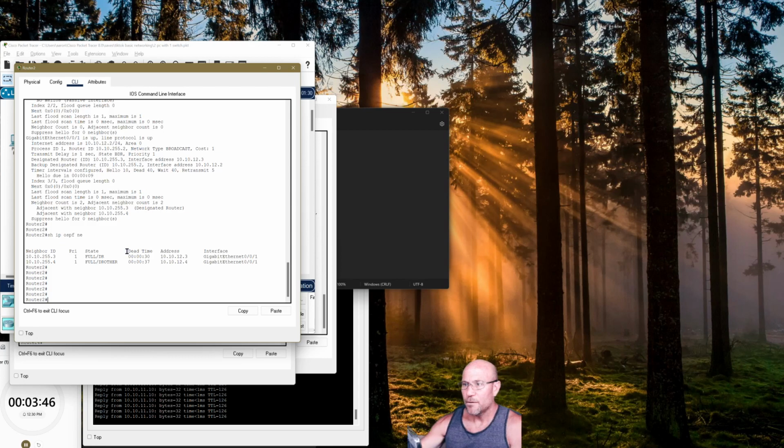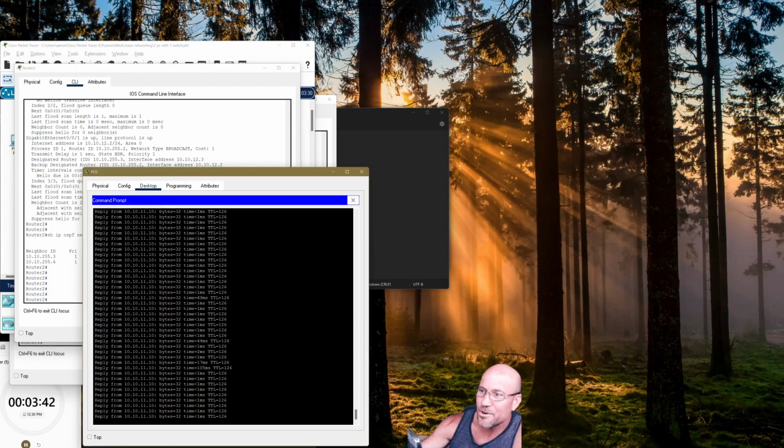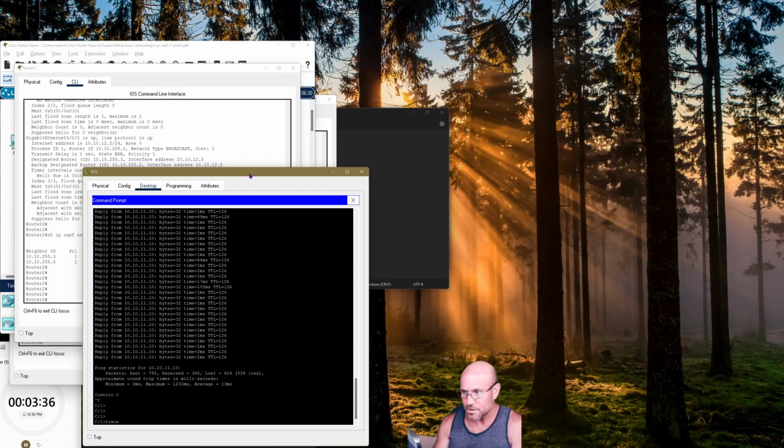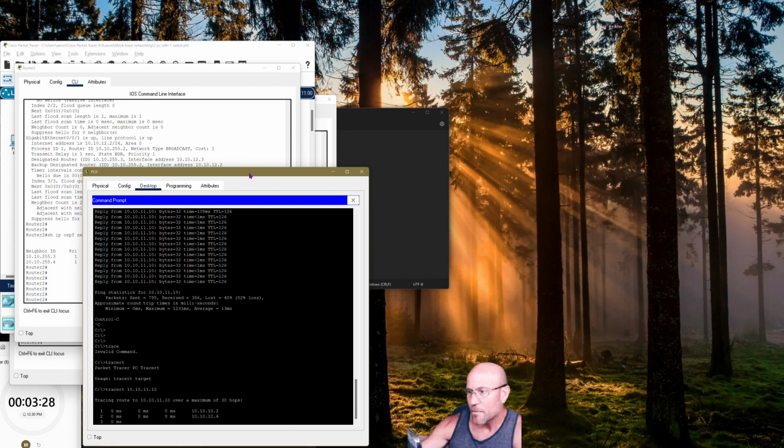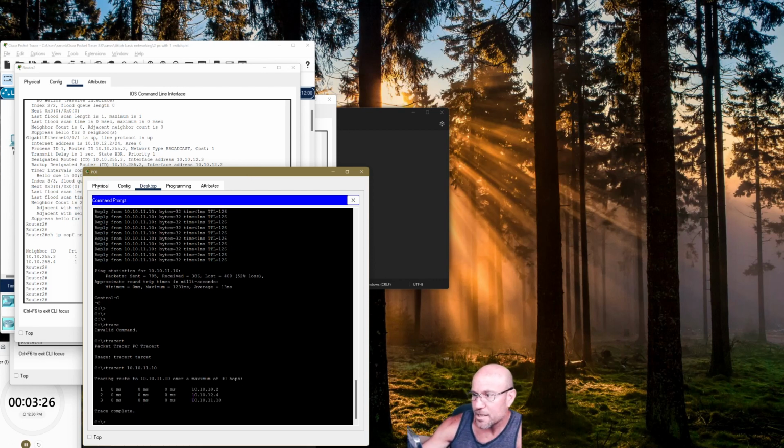And now we have a functional network, and PC0 can ping PC1. So this is good. We can trace route. There we go. 10.10.11.10. And there we go. We see that we go 3 router hops. We go across router 2, then we go across router 4, then we get to PC1.